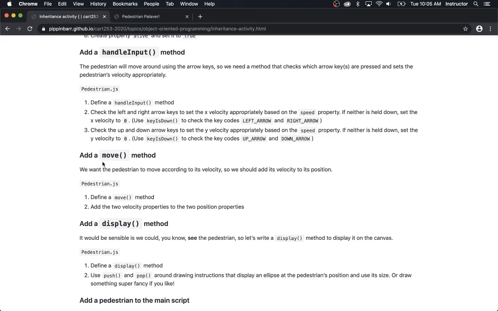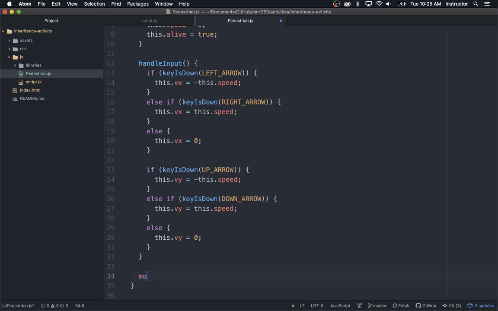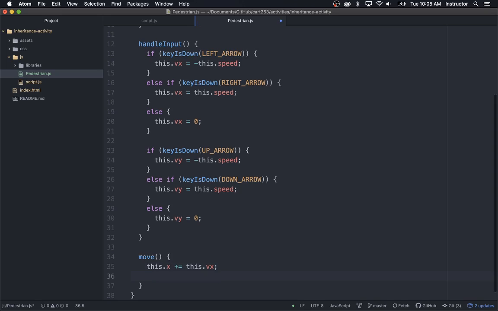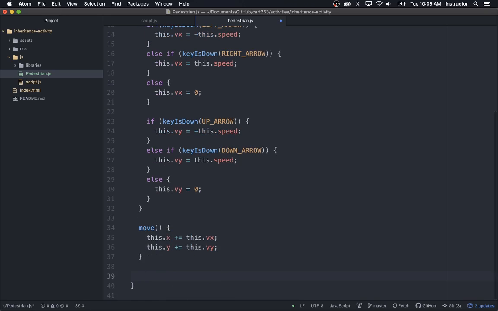Next is a move method. We just want to update position with velocity. We've seen this 1,000 times. So let's write a move method, and we want to update the x property by adding on the x velocity. I'm using plus equals here, it's a little bit more common to use this kind of shorthand. So add the x velocity to the x position. Same thing for y. So move is done. That's just the standard issue code.